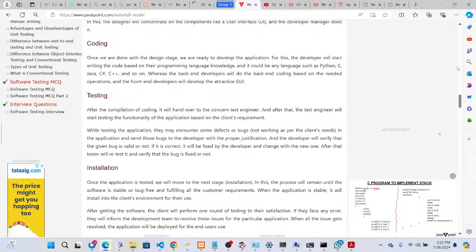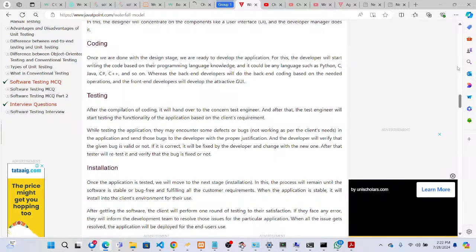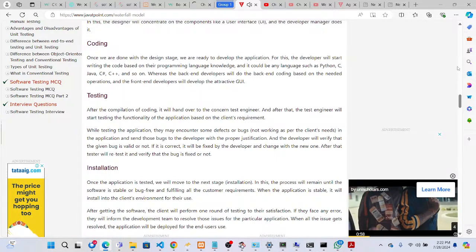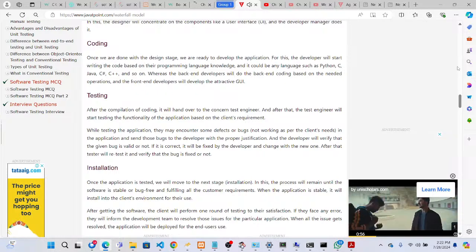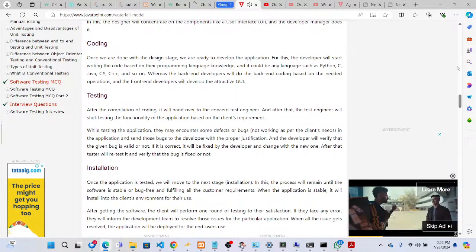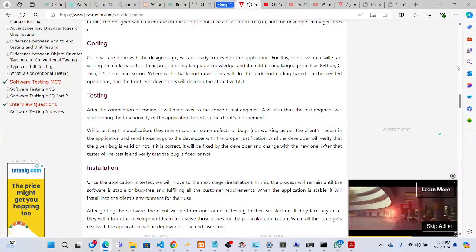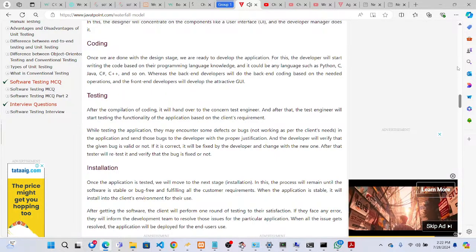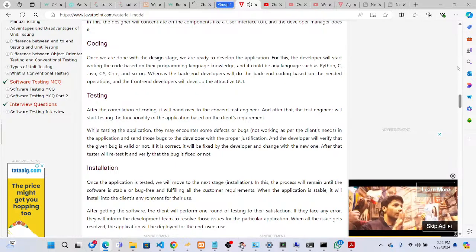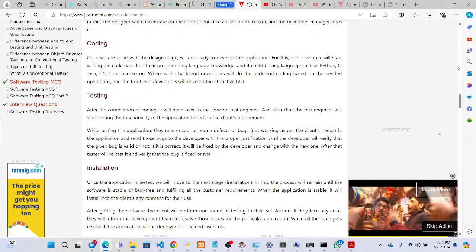All these are done, and they do the unit testing, and then the unit-tested code will be given to the testing team. This is the phase where your role plays a significant part as a manual tester or automation tester. After the compilation of coding, it will be handed over to the concerned test engineer team, and the test engineers will start testing the functionality of the application based on the client requirements. Here you will see system testing and user acceptance testing.